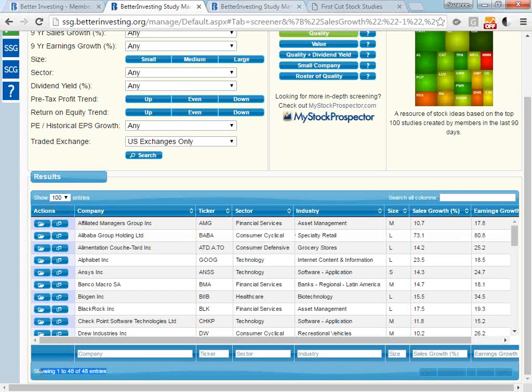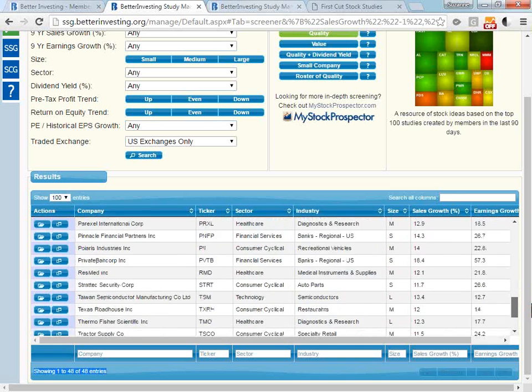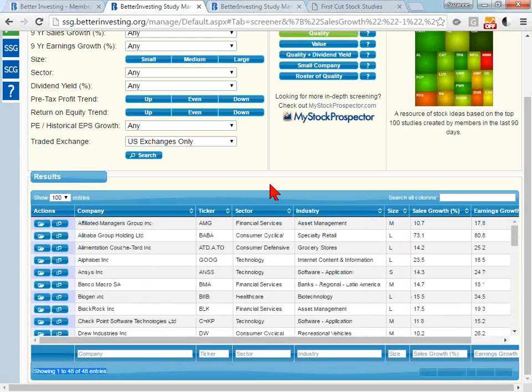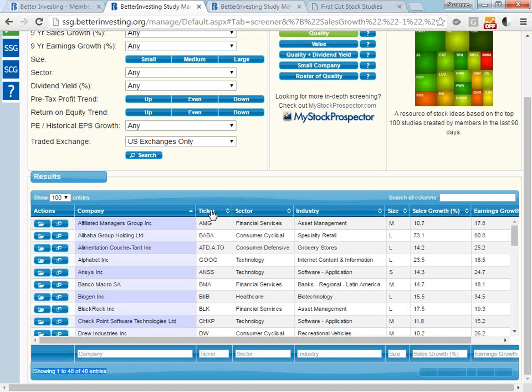Down at the bottom, it shows me how many total. So this says that I am showing 1 to 48 of a total of 48 entries. And then if I scroll down here, I can see all of those entries. So that's where my results show. Now what can I do with those results? Well, every column is sortable. I just simply click on the column and I can sort, in this case, by company name, ascending or descending.